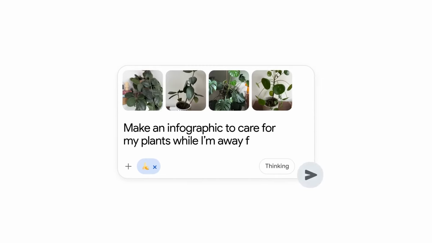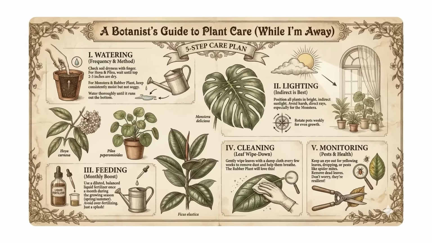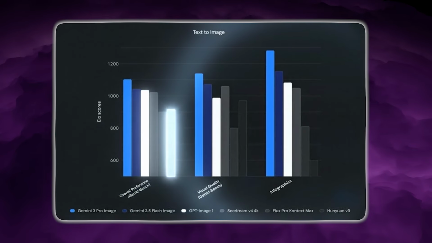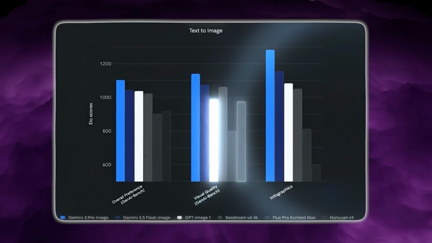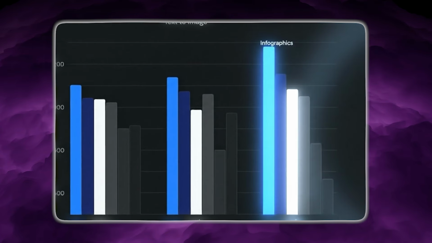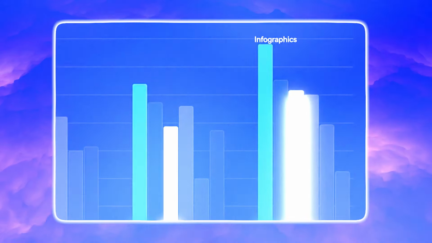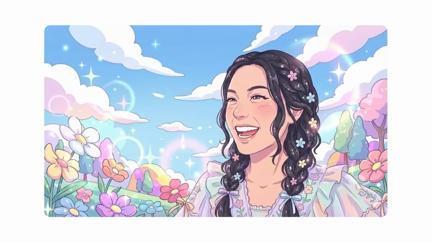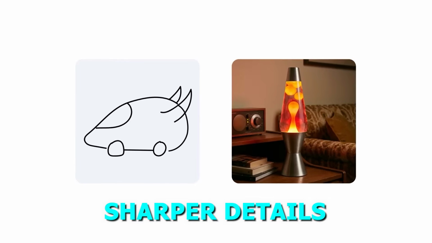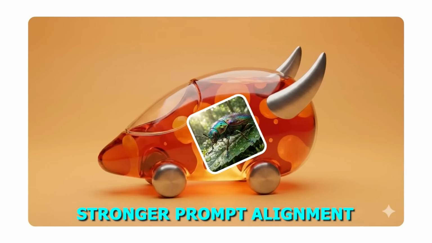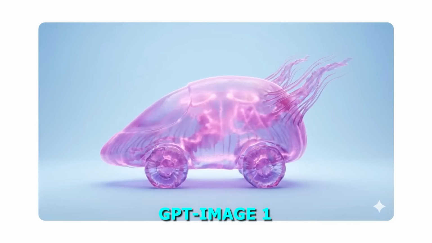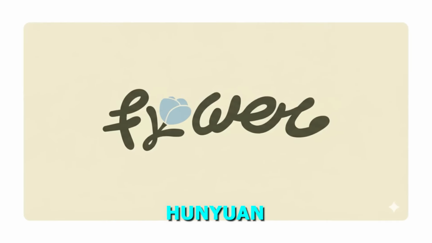And the crazy part, Nano Banana Pro isn't just better. It crushed every rival model in benchmarks. It shows Gemini 3 Pro image clearly outperforming every other text-to-image model across all measured categories. In overall preference, users consistently pick its results because they look more accurate and more coherent. In visual quality, it produces sharper details, better lighting, and stronger prompt alignment than Gemini 2.5 Flash, GPT Image 1, Seedream, Flux Pro, or Hunyuan.